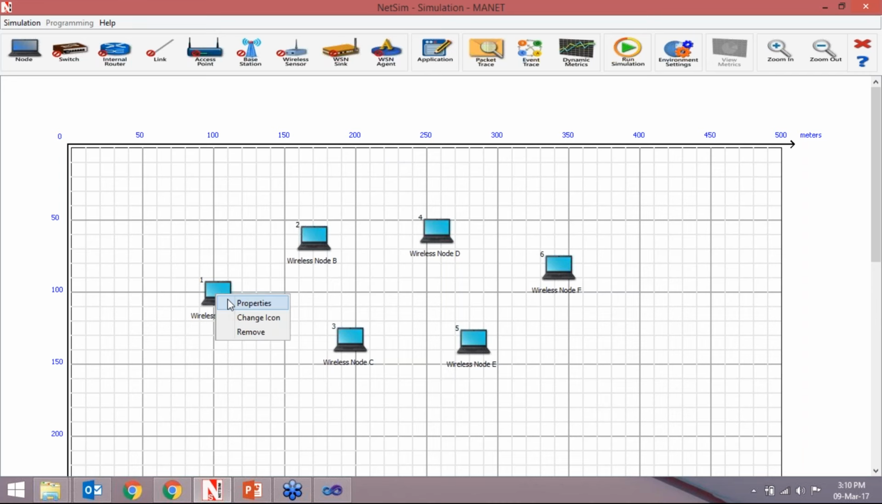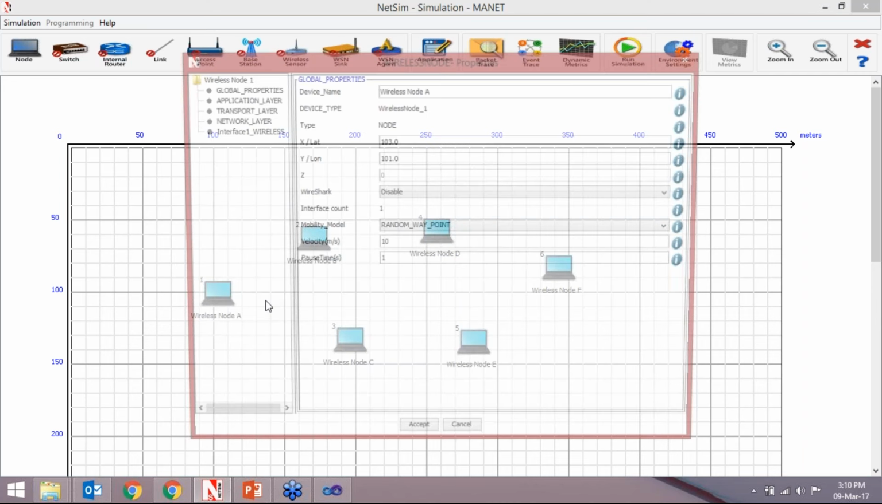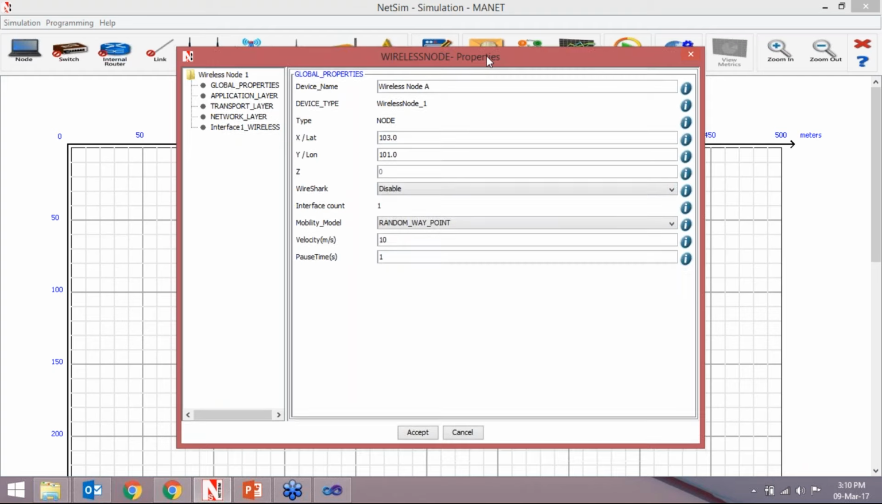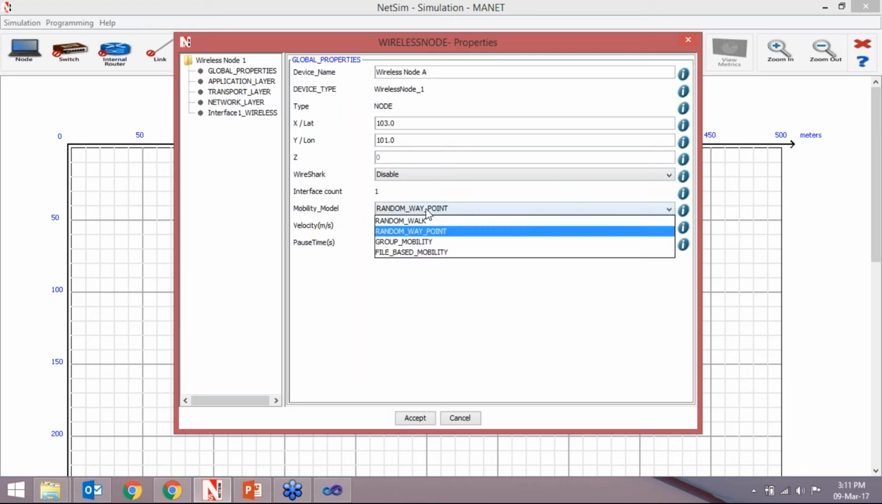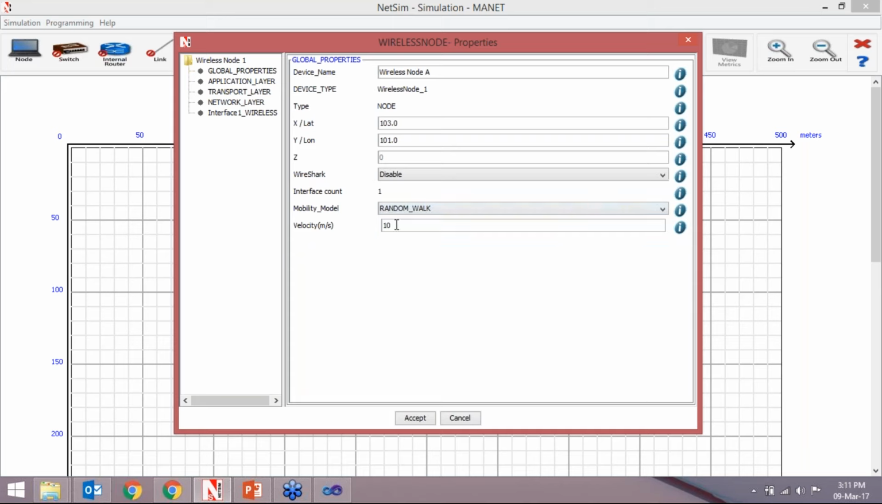So first we go to the properties of mobile ad hoc network devices. So first is having the global properties, that is device name, device type, its location, then Wireshark can be enabled or disabled. Then mobility model is there, four types of mobility model: random walk, random waypoint, group mobility, file-based mobility. So if you select random walk, you have to give the velocity and it will move according to the speed of this velocity of the device.